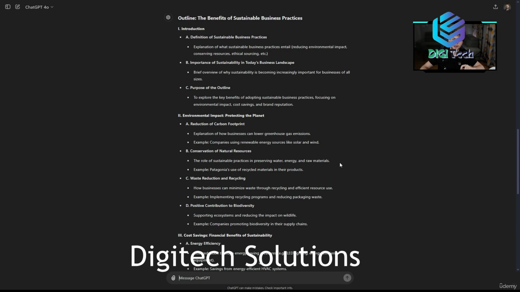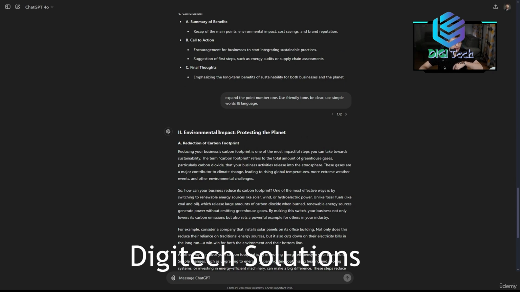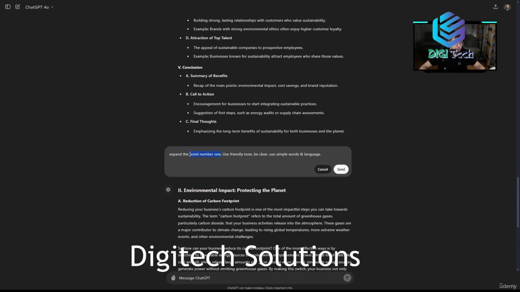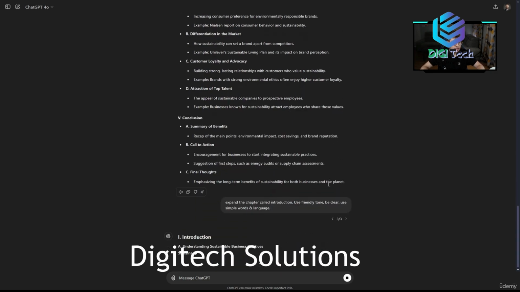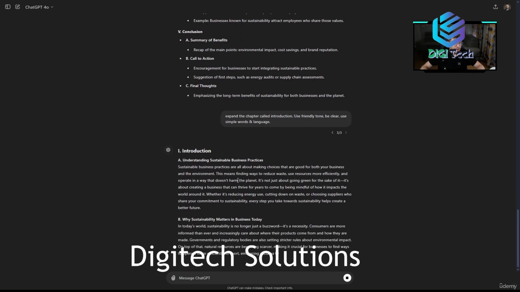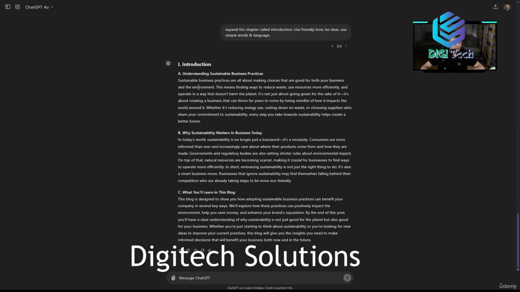And afterwards, when we have our outline for our blog post, we can simply type expand point number 1. And here eventually we can use our tone. So use friendly tone. It didn't understand exactly what I mean, so it expanded point number 2. However, for that case, I can type expand chapter number 1, or even call it introduction. So here we can run it. And now it will definitely work. So here we've got the introduction and everything that we need inside of this chapter.